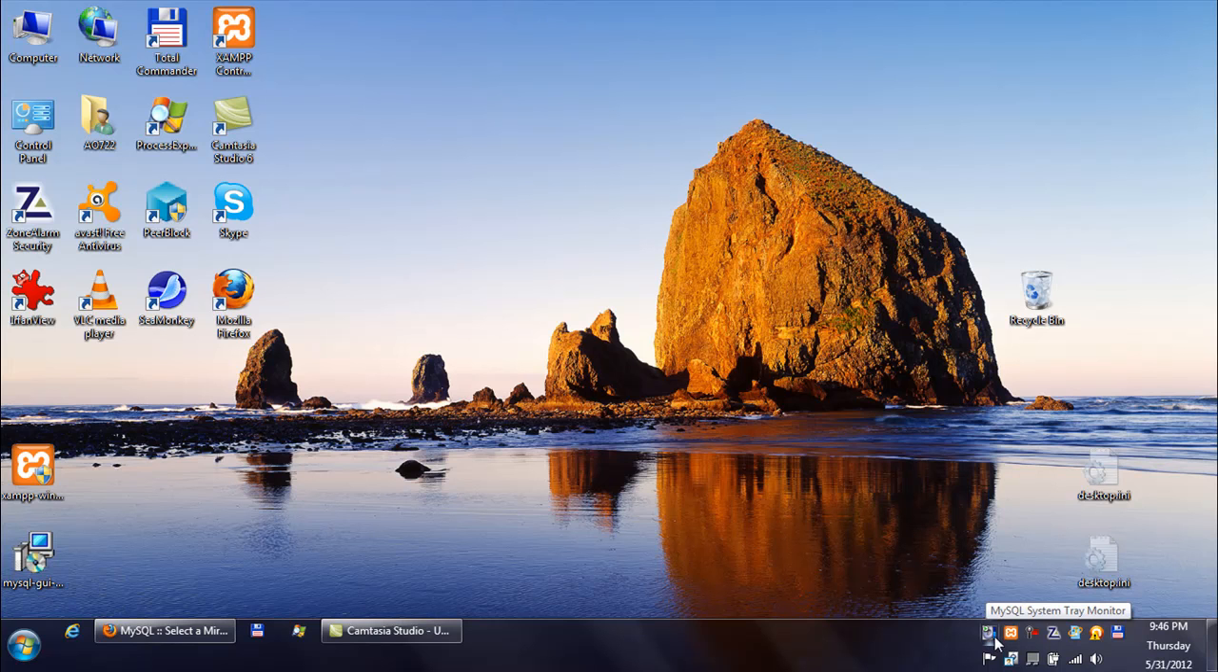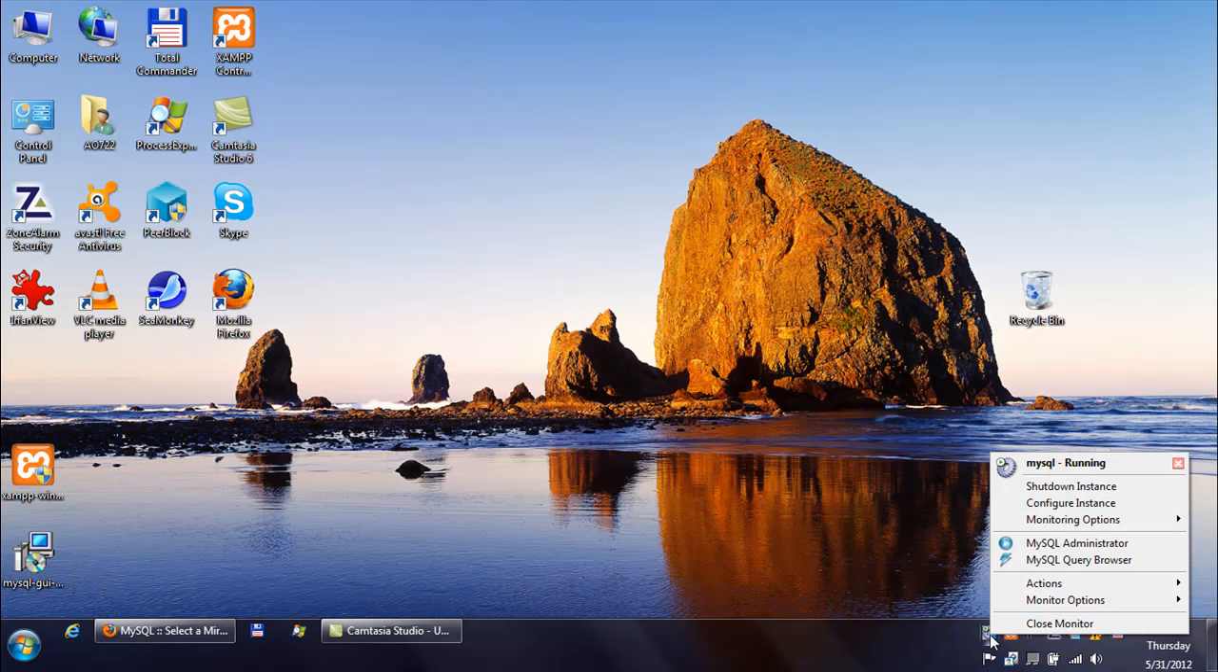To the right, you see a vertical bar which gives you information about the CPU usage of your computer. And if you right click on the icon, you have access to a number of tools. The two most important tools we will use are the administrator and the query browser. I'll briefly show how you can use these, how you can log into these, and then we'll work with these later in the course when we start working with our actual databases.